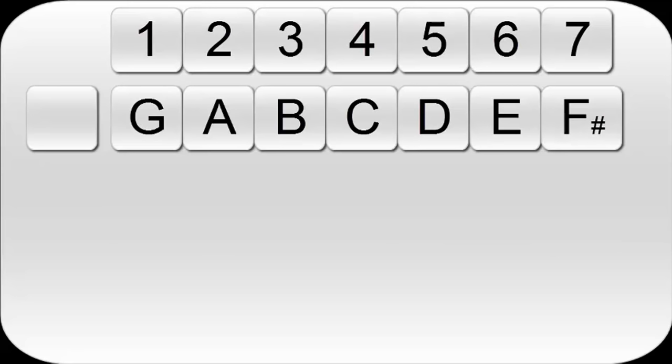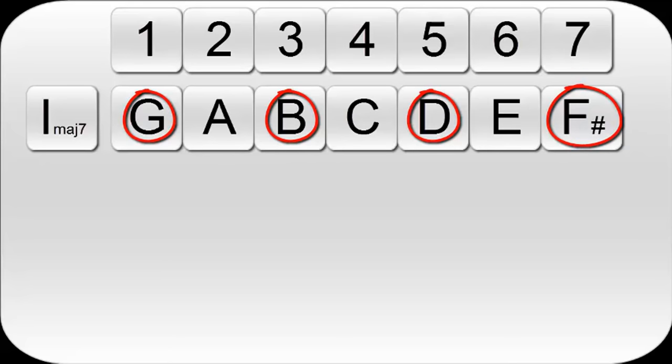Next, let's examine the major 7 chord. Notice we are now using the G major scale, and we're actually going to be using the 1 as our root note here. So just like the dominant 7th chord that we just built, we're going to take every other note from the bass, which is our G, until we have 4 notes. This chord does not have a tritone in it.